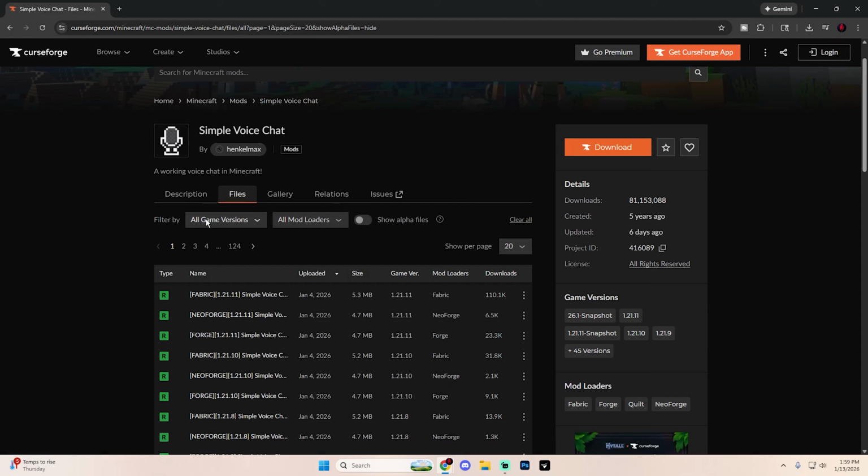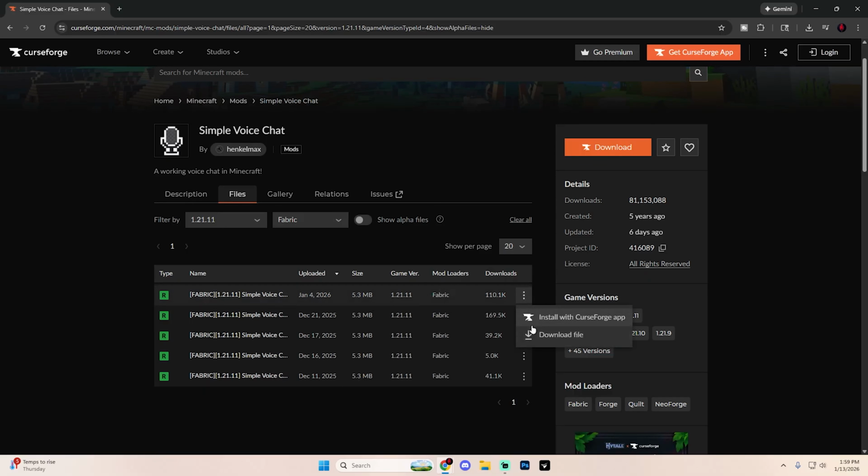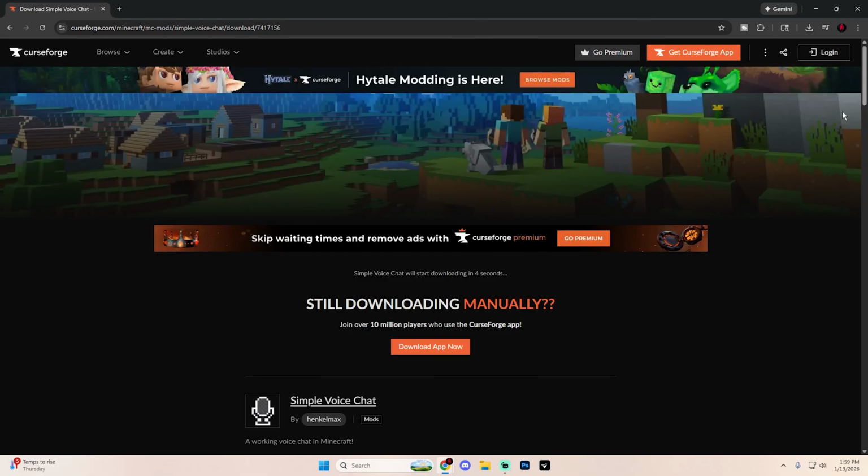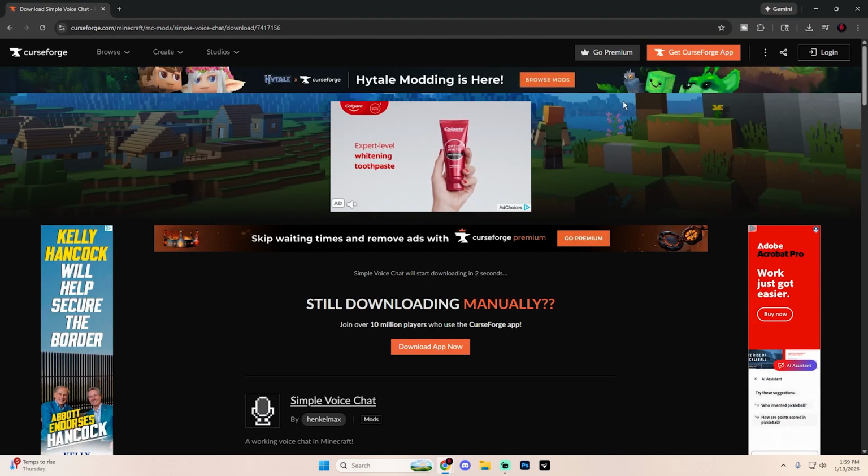And what you're going to want to do is filter it by the current game version for you, which right now is 1.21.11. And for the mod loader, go ahead and set it to Fabric. Then you'll see this top option right here. Go ahead and select the three dots and hit download file and just wait 5 seconds on this page and it'll go ahead and download the simple voice chat mod.